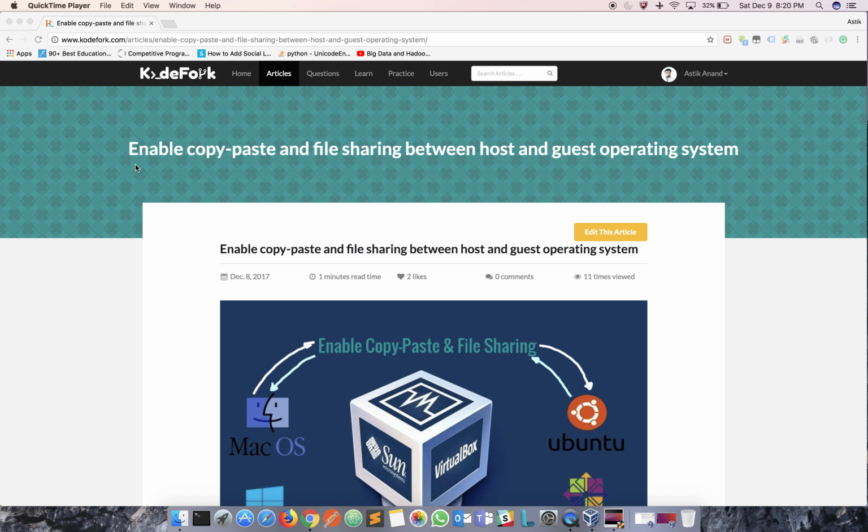So what happens is many a times we have more than one operating system installed on our computer system, maybe using VirtualBox or VM Workstation. So the problem we face is that we are unable to copy paste from guest to host operating system or host to guest operating system, and the same thing with the file sharing. So today we are going to enable copy paste and file sharing between host and guest operating system and vice versa.